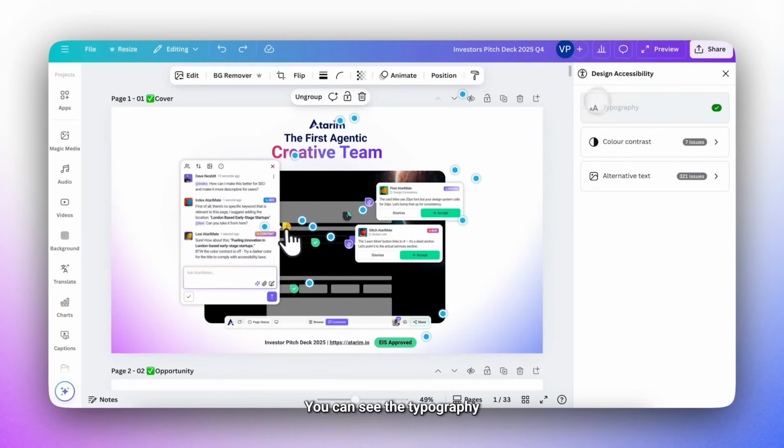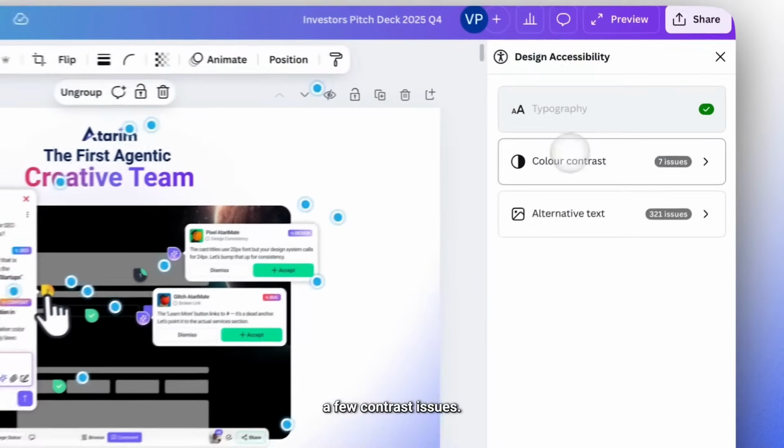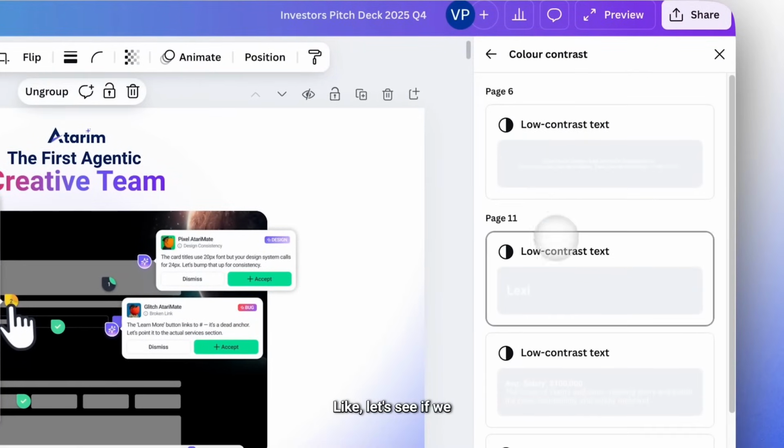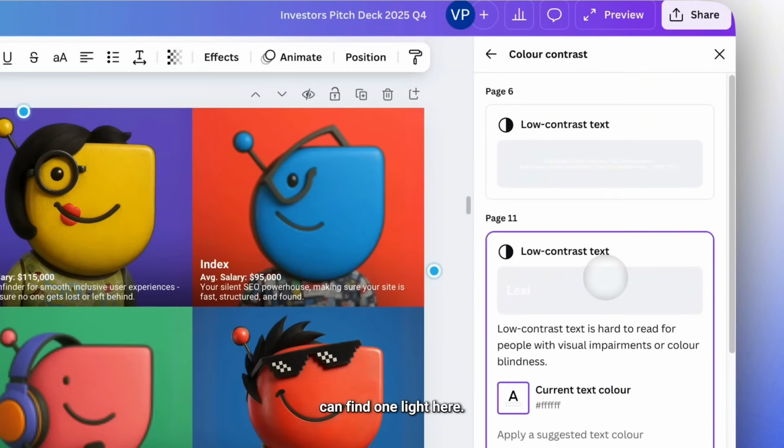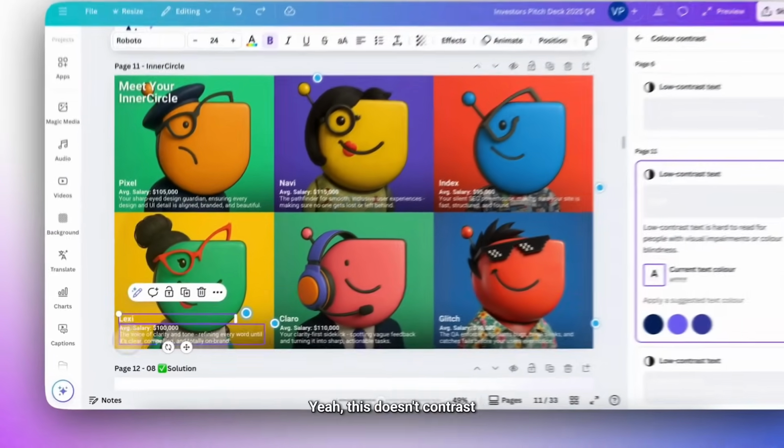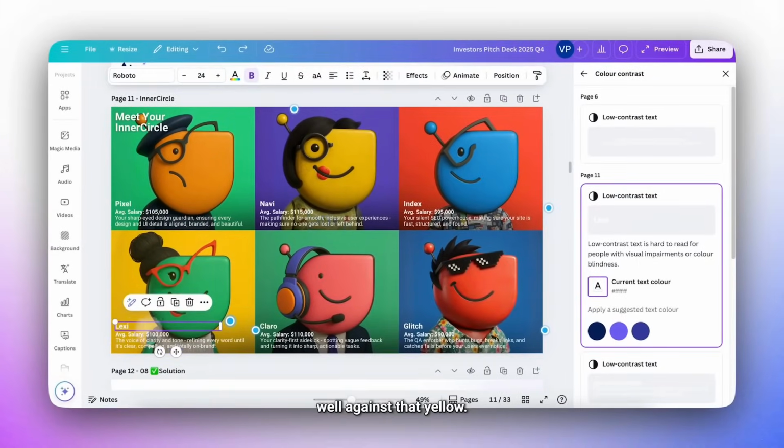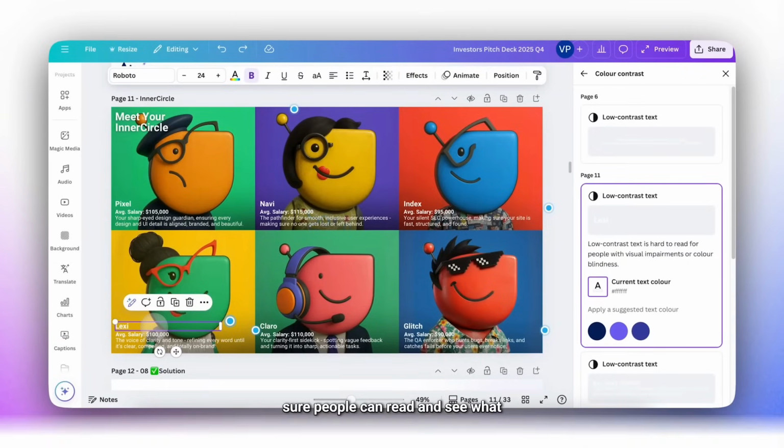So you can see the typography passes. And then it found a few contrast issues, like, let's see if we can find one. Like here, yeah, this doesn't contrast well against that yellow. So this is very good for checking contrast and just making sure people can read and see what you're putting out there.